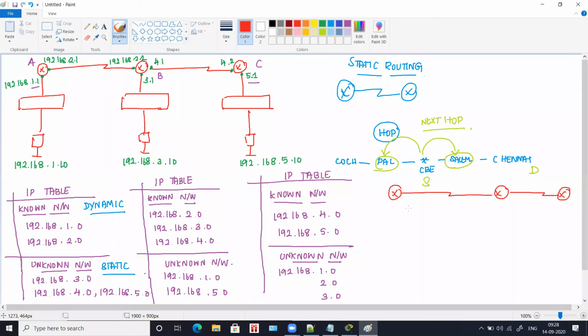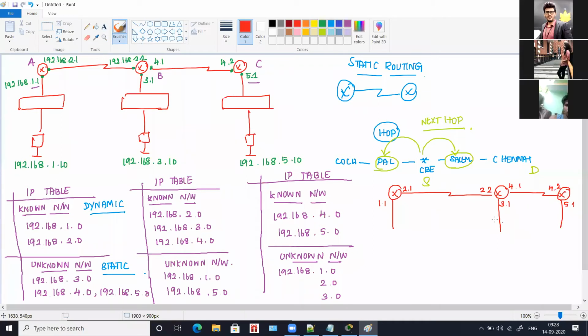So you have three routers. The addresses are 1.1, 2.1, this is 2.2, this is 3.1, this is 4.1, this is 4.2, and this is 5.1. The same thing I've written here, for router A, router B, and router C.